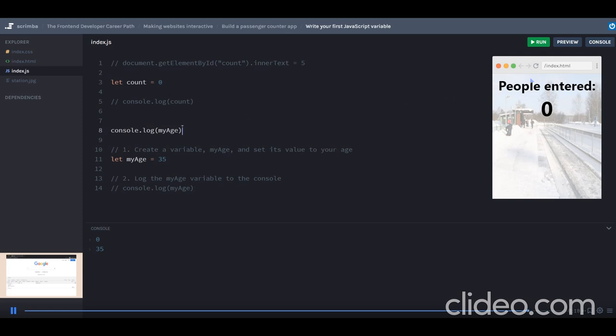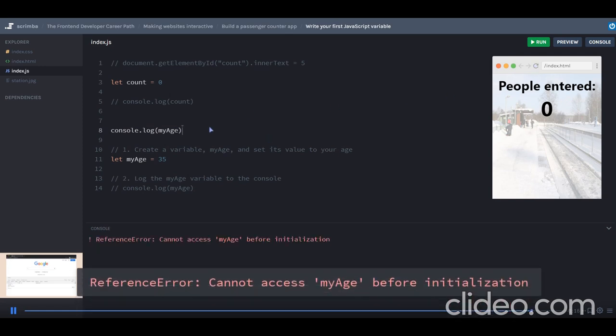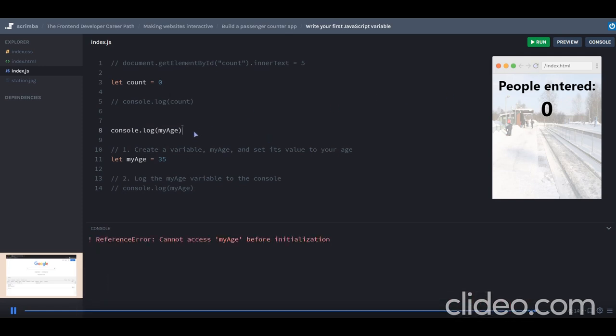Let's take a guess. Well, what happens is that we get a reference error. Cannot access myAge before initialization. So JavaScript actually understands what we're trying to do, that we're referencing a value before it has been initialized. And that simply doesn't work. So now that you are aware of that, let's move on.